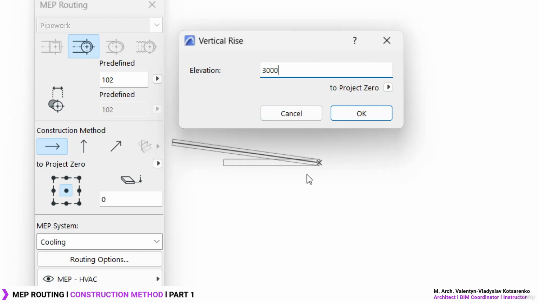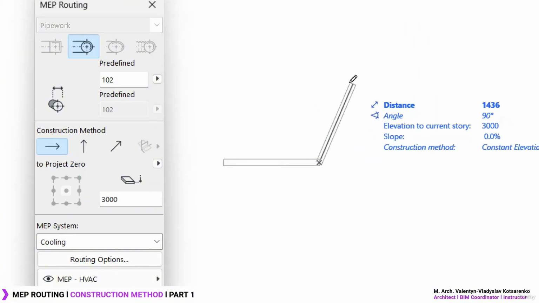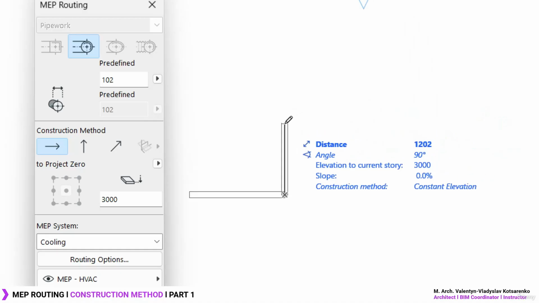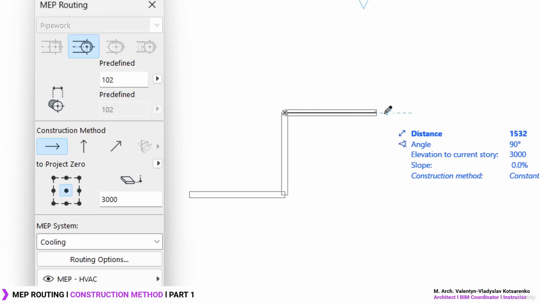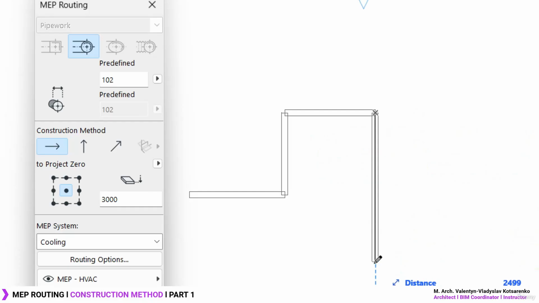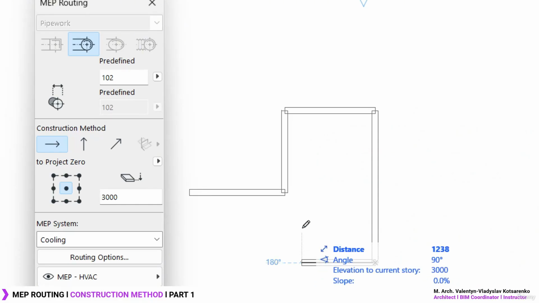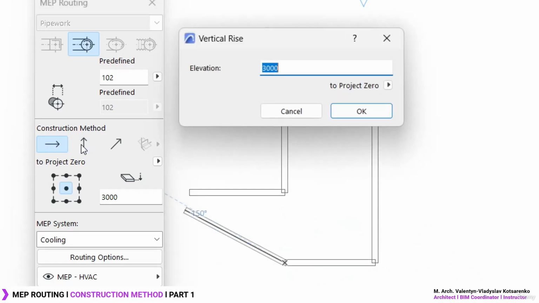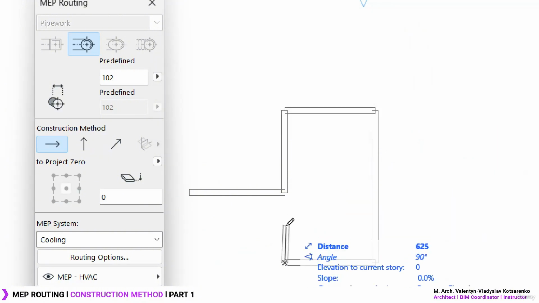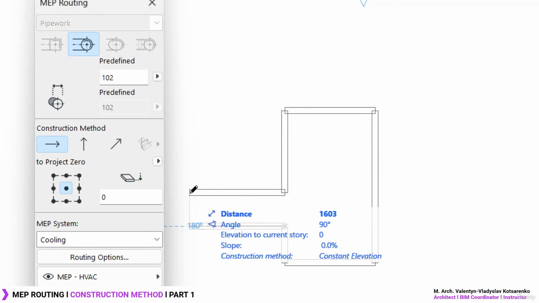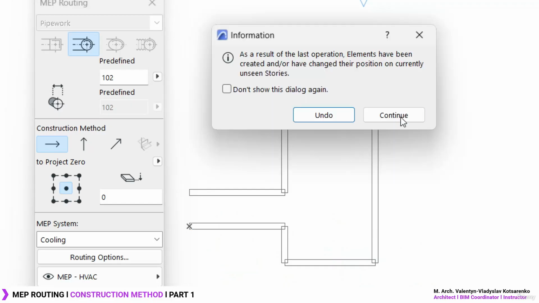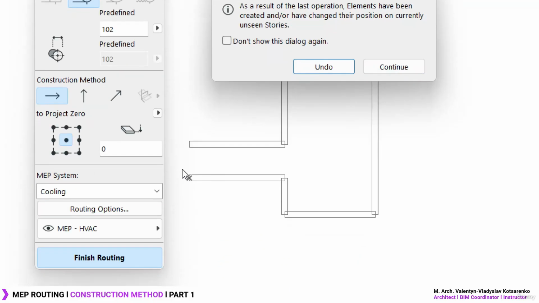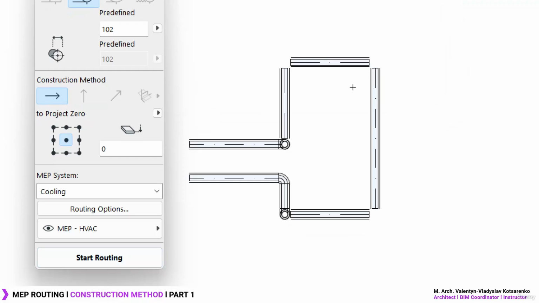Okay, from this point it's going to elevate 3 meters. Let's press OK. And now the next set of clicks will be the same as in ArchiCAD 27. The facility will be created on the next story. So let's say we create something like this, and now let's go to a vertical displacement and switch it to 0. Let's press OK. So the next series of clicks will be back on the first story. Let's press OK. Let's left click so we finish the routine. Press OK or continue.